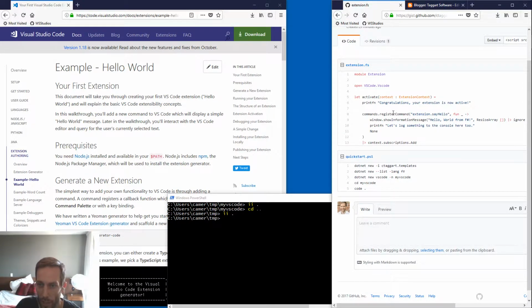And when the command is registered, basically when you run the command, it shows an informational message and prints to the console log the statement here. That's all it does, and it can be easily installed by doing dotnet new install ctaggart templates.